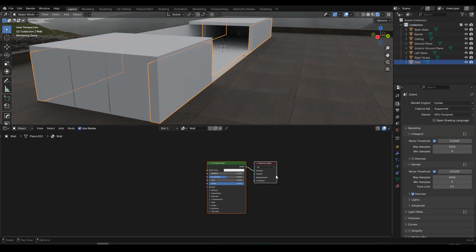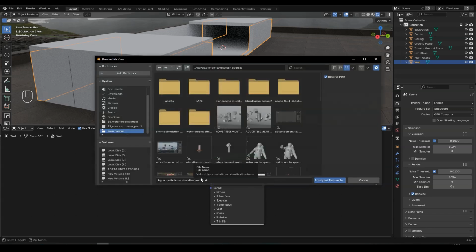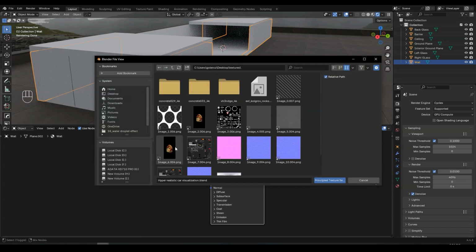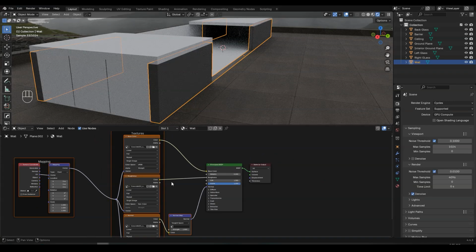And this time to add a texture, let's take advantage of our good friend the Node Wrangler. So select the principal BSDF, then press Shift Ctrl T and navigate to the folder of the mentioned texture, which is Concrete 031. Open the folder, select all the maps, then Principal Texture Setup. And there you have them.